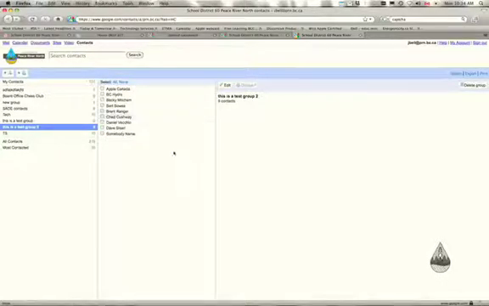So there's a quick look at contacts and groups in Google Apps.